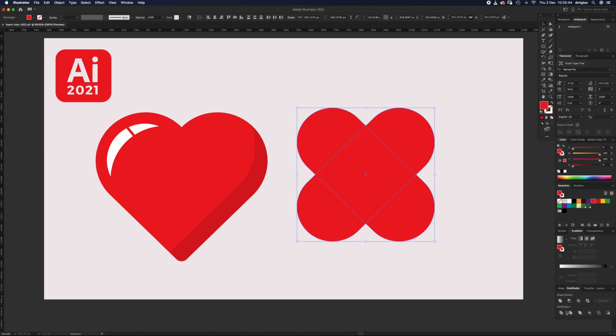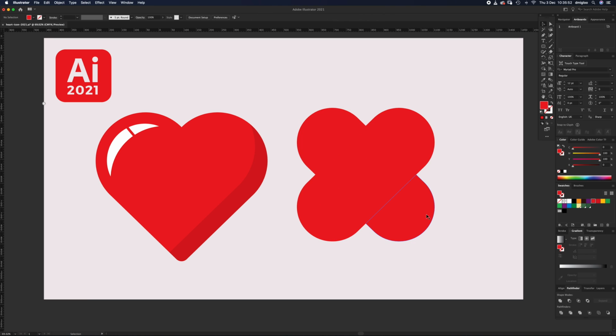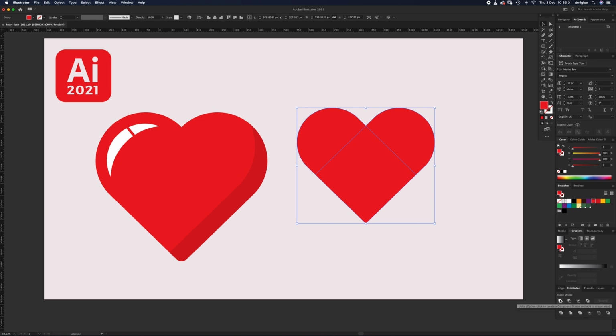You're just going to hit this one here, which is Divide. And all we've done there is split these shapes up into separate shapes. Then we can select them individually with A. So press A, select that one, hit delete, select that one, hit delete, press V, select all these shapes, and again in Pathfinder hit Unite. That's our heart done in less than a minute.